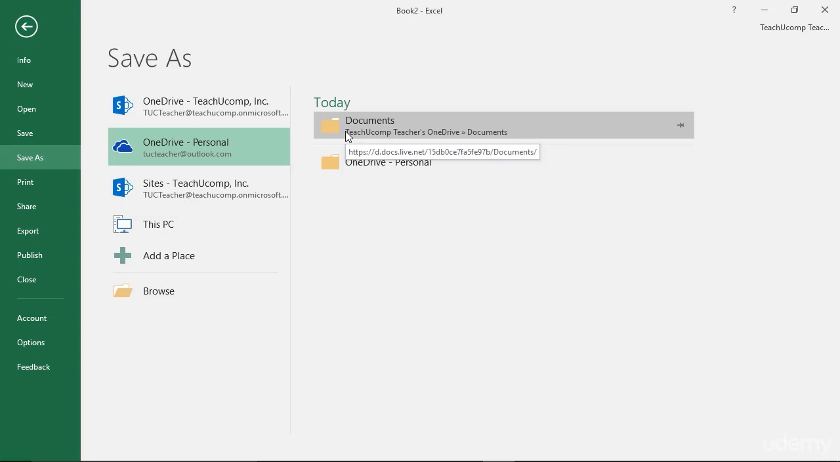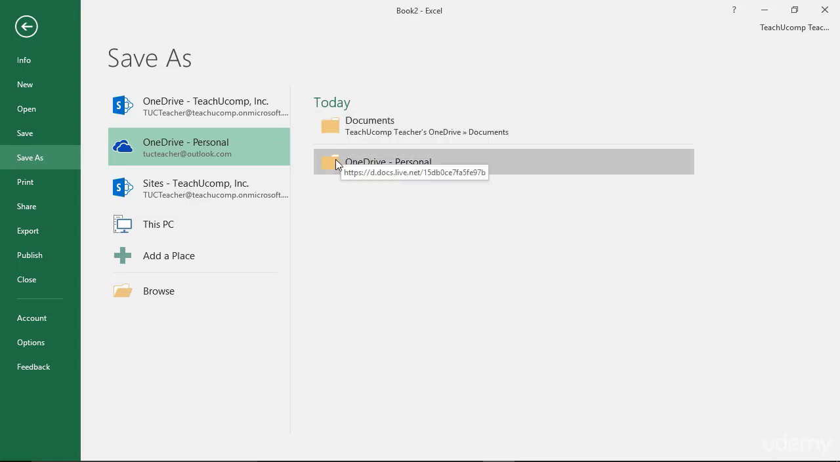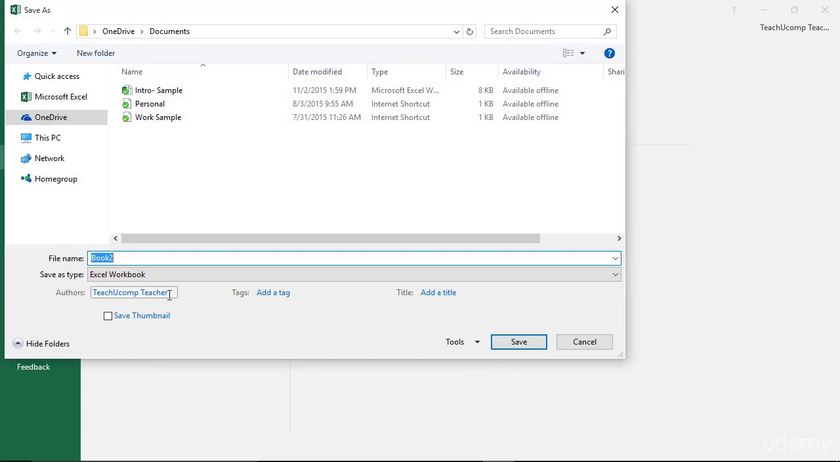At that point, a Save As dialog box will appear. If you have no folders listed, then instead you can click the Browse button to open a Save As dialog box where you can select the desired folder within OneDrive to use for the save operation.